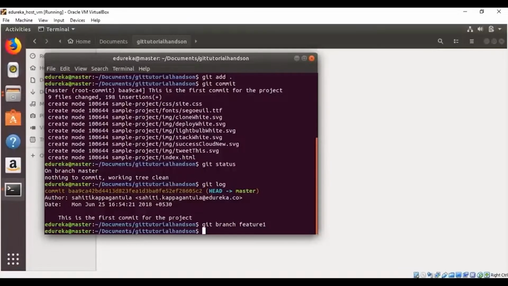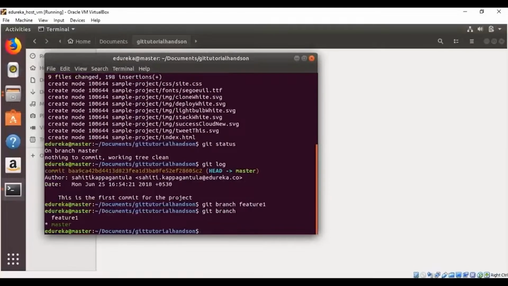Now, if I want to see how many branches there are, I'll just use the command git branch to see that there is only one particular branch, that is feature 1, and then we are on master. So as you can see, master has been highlighted, that means we are presently working at master, right? If you want to work on this particular branch, you have to go on that branch, right? That means your head has to go from master to that particular branch.